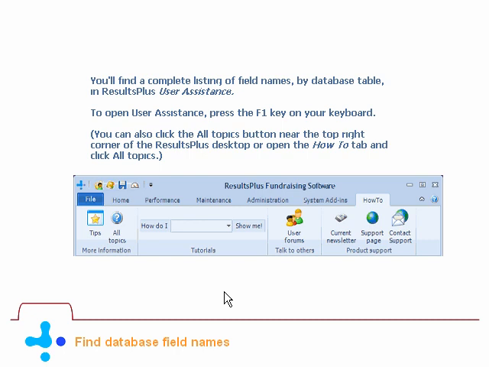You'll find a complete listing of field names by database table in ResultsPlus User Assistance. To open User Assistance, press the F1 key on your keyboard. You can also click the All Topics button near the top right corner of the ResultsPlus desktop, or open the How-To tab and click All Topics.